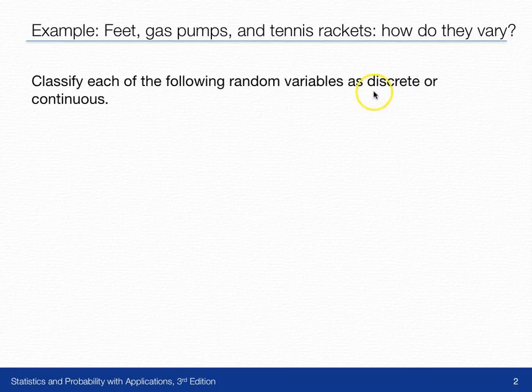Now, discrete means that only so many values can be taken for the random variable. That might be integers, it might be down to tenths, but there are only so many values that can be taken. Continuous means that the random variable can take any value within a given range.